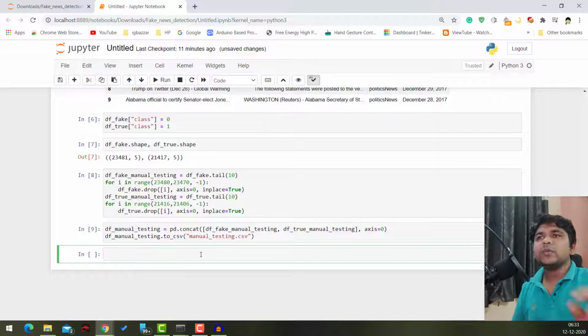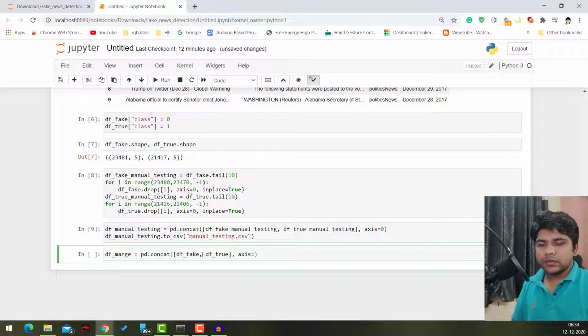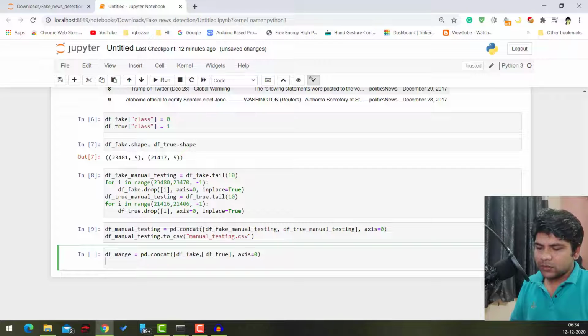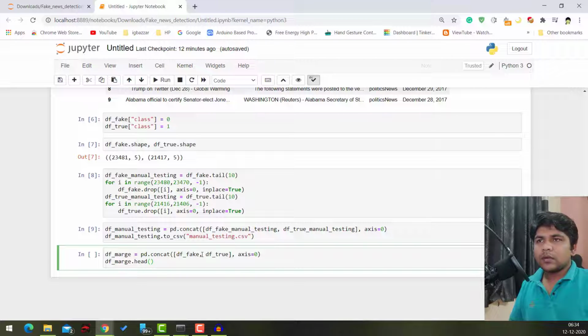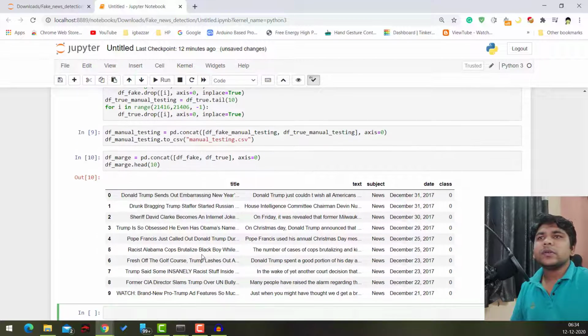Now I'm going to merge our main data frames, which are df_fake and df_true. The same way we are going to merge it. df_merge equals pd.concat, the list of data frames which I'm going to merge, df_fake and df_true, and axis will be 0. So let's also see the data frame. So this is our data frame.